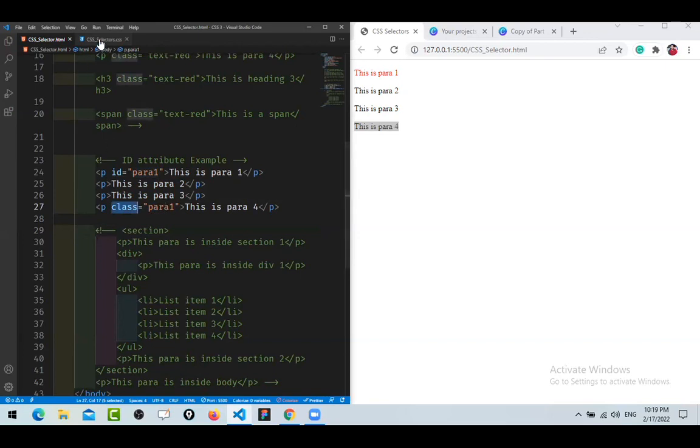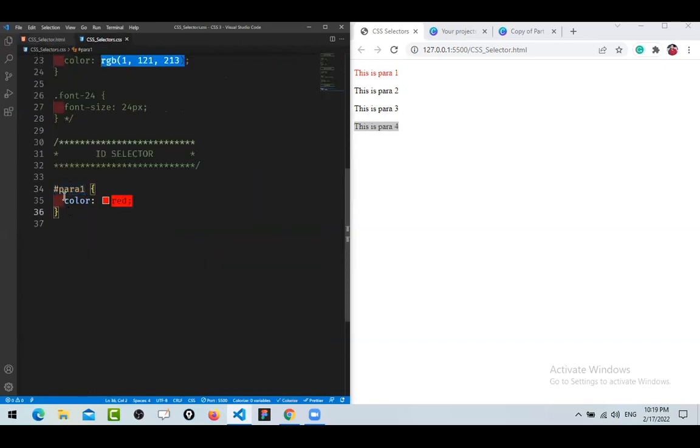Again, if you are going to define this one, same thing with a dot also, with the same ID name, then it will work. Yeah, ID here you have, as well as with the same name you have class also, then it will work. Okay, got it. See, clear?